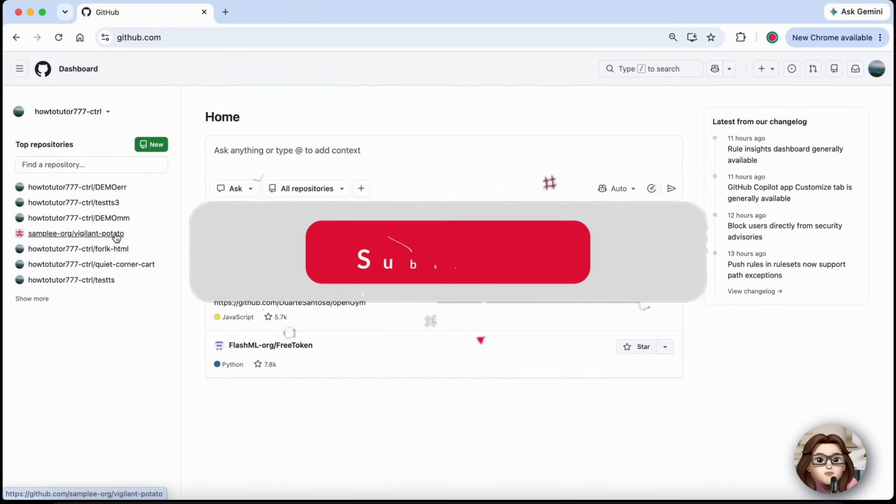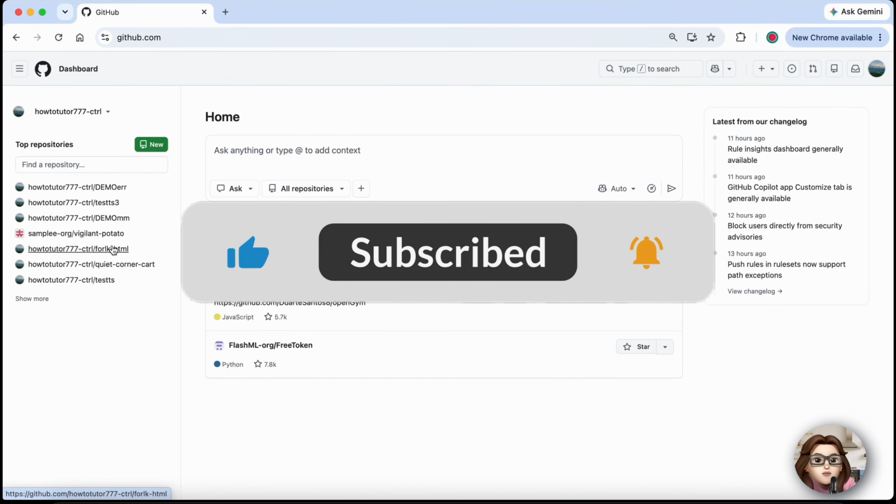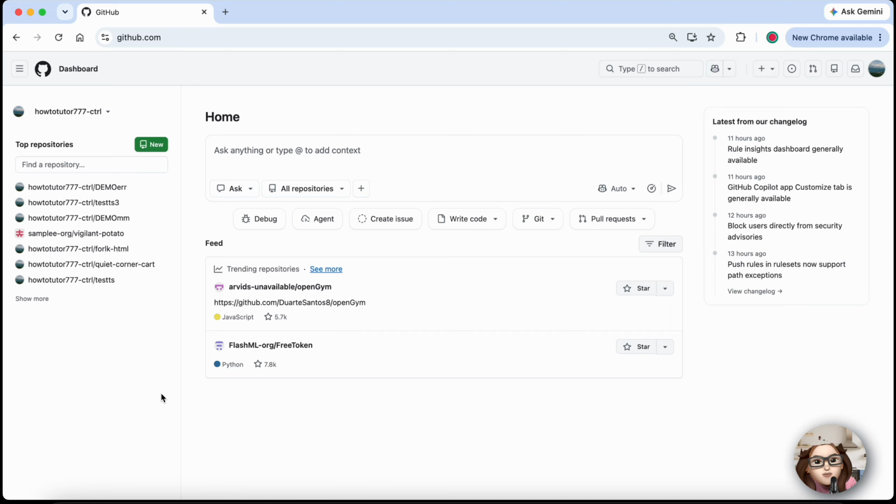In this tutorial, I am going to teach you how to give access to a private GitHub repository. This is useful when you want to collaborate with specific people while keeping your code private.